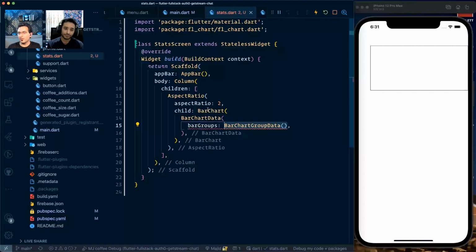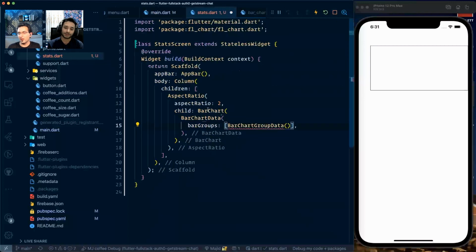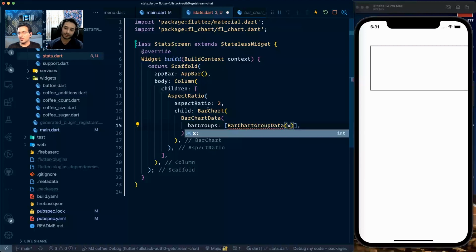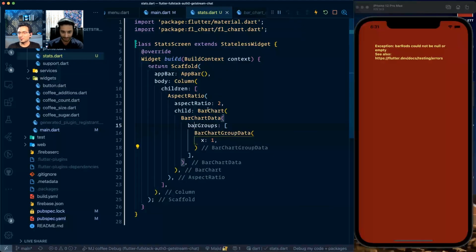I see. So it's actually a list of bar group data, and the x is required, which is an integer. You need to provide the bar rod in each bar group data. Where should I do that? Will you actually join and help? Here?